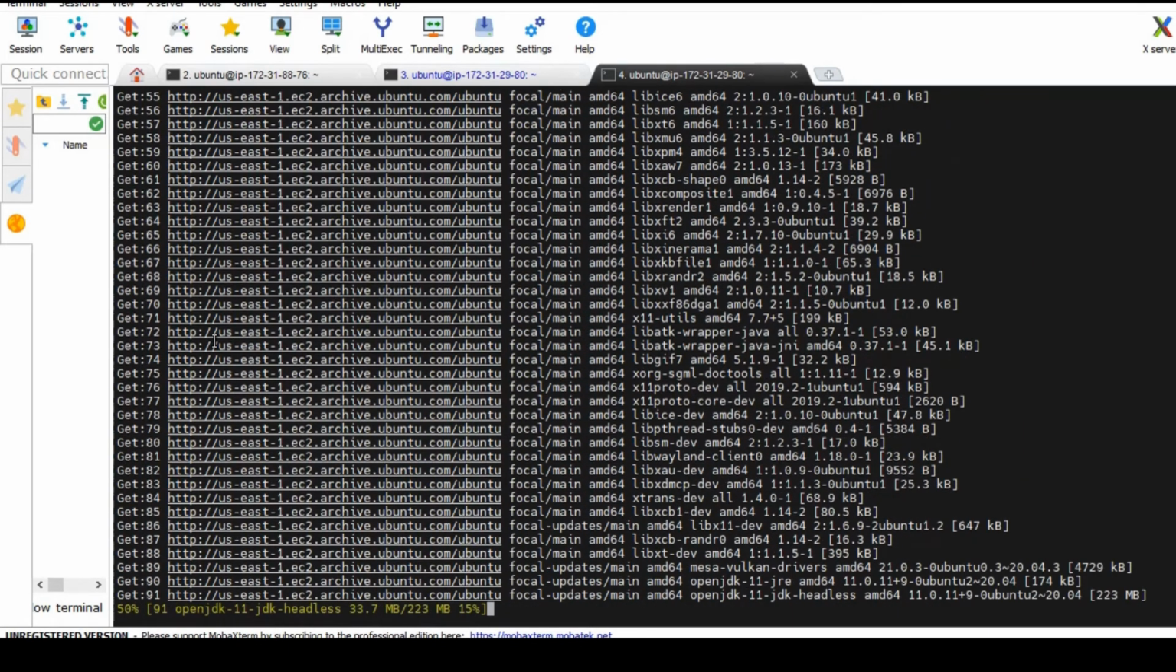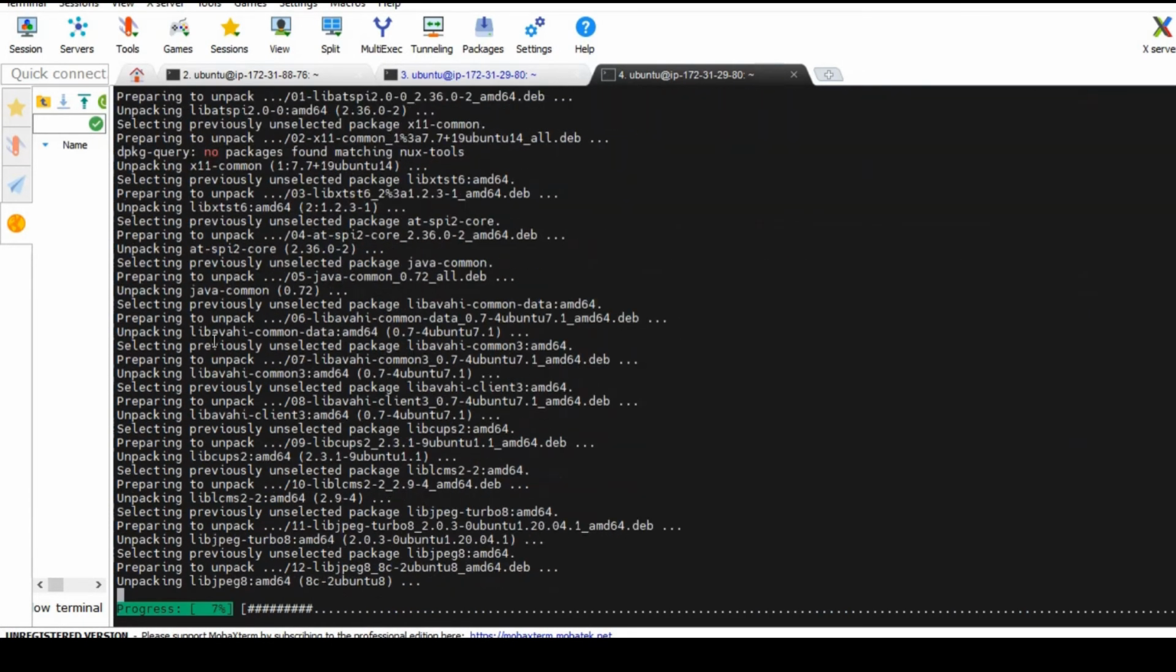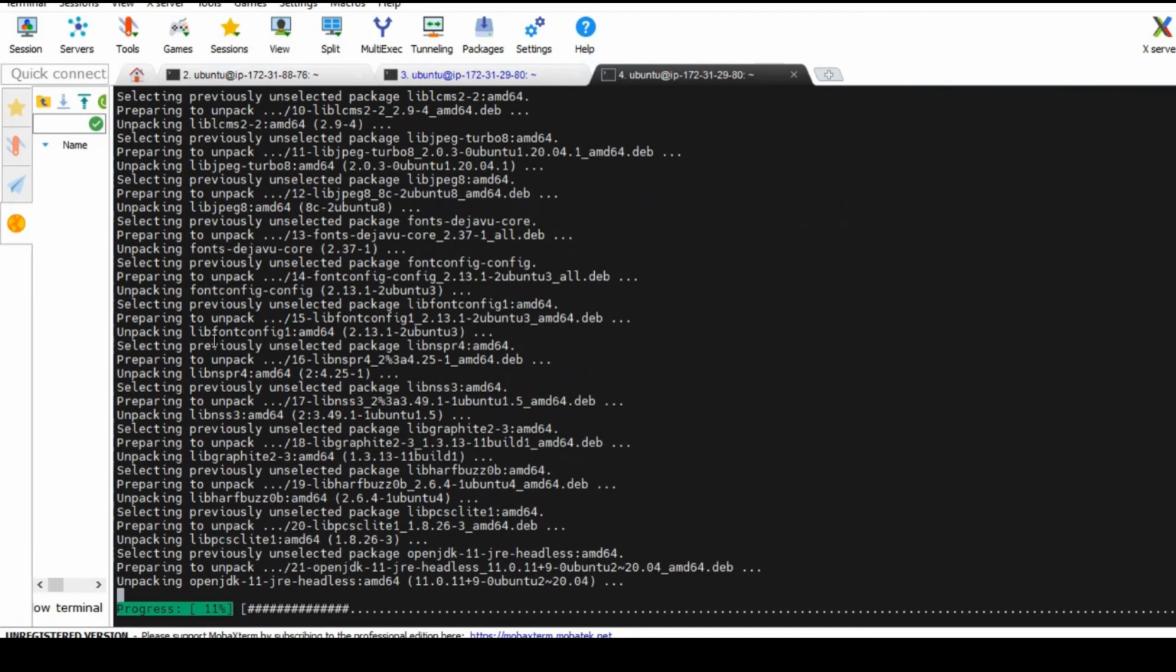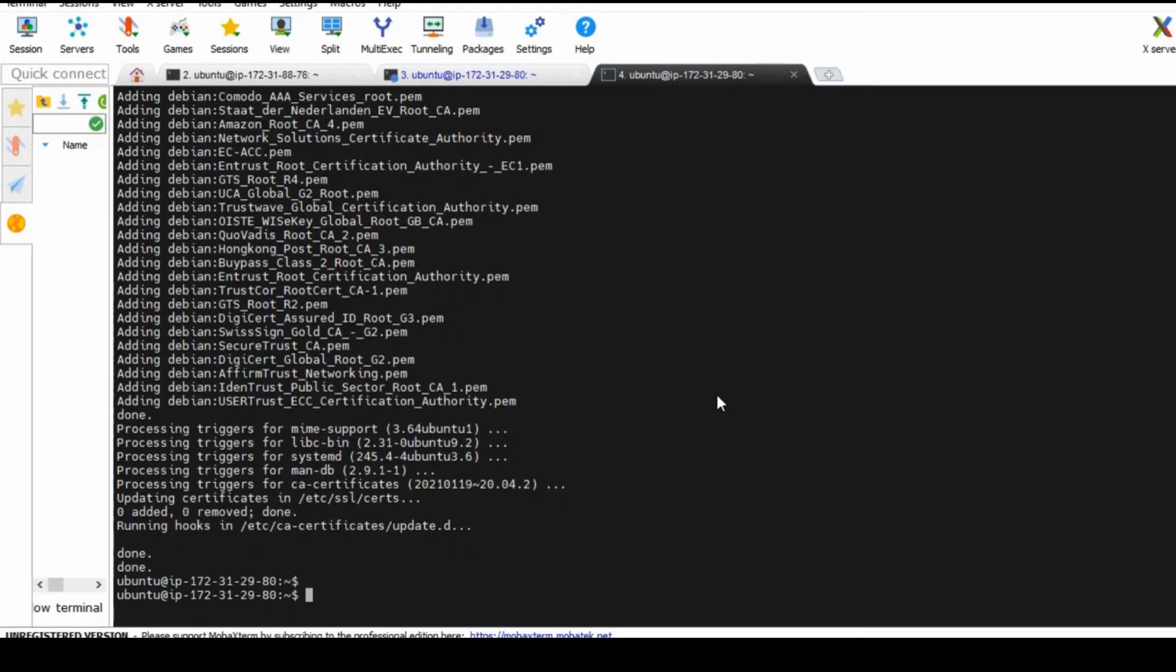Okay, so now the JDK is getting installed. JDK is a prerequisite for installing Jenkins. Okay, let's wait for this to finish. So we have now installed OpenJDK. Now let's go and install Jenkins.